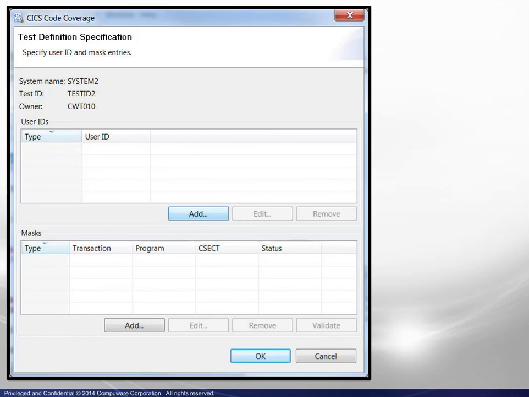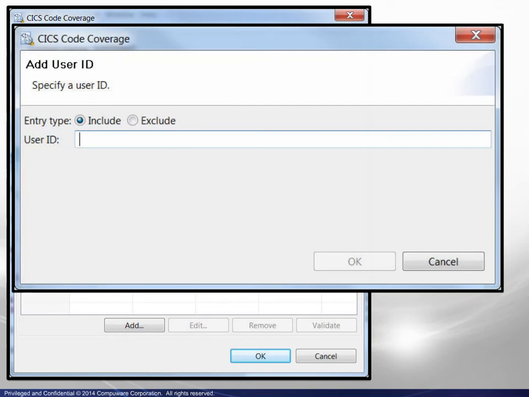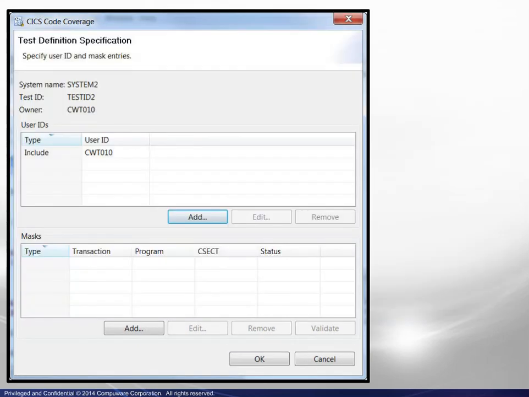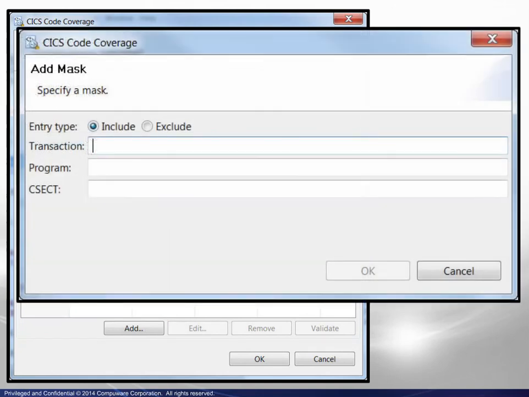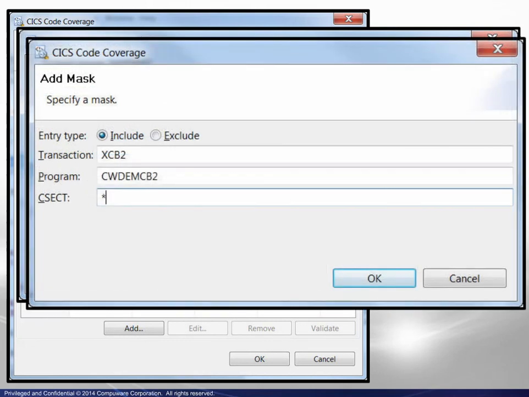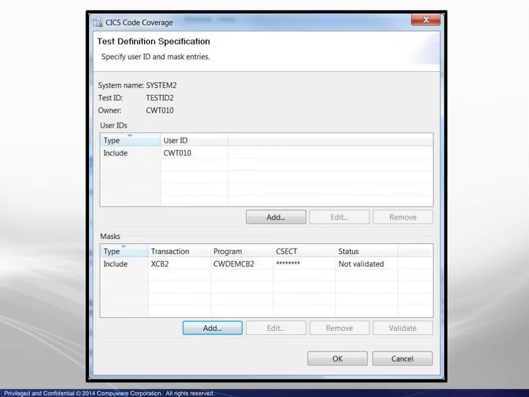In the Test Definition Specification dialog box, click on the Add button below the User ID section. The Add User ID dialog box will appear. Enter the user ID, choose Include or Exclude, then choose OK. Now, click on the Add button below the Mask section. The Add Mask dialog box will appear. Add any appropriate masking information, then click on OK. Once again, click on OK.